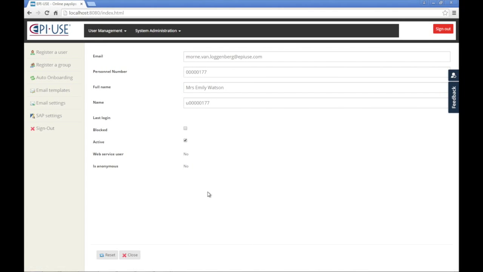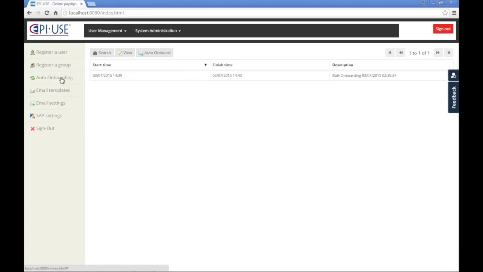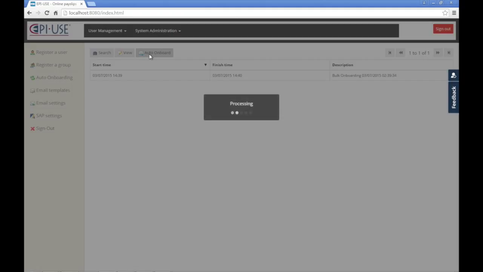If we return to the admin user, there's an option to register a group of users by typing in multiple email addresses. But there's also an auto-onboarding option which allows us to auto-register users from the ERP system based upon certain parameters, like new starters, for example. Clicking the Auto-onboard button triggers this process.